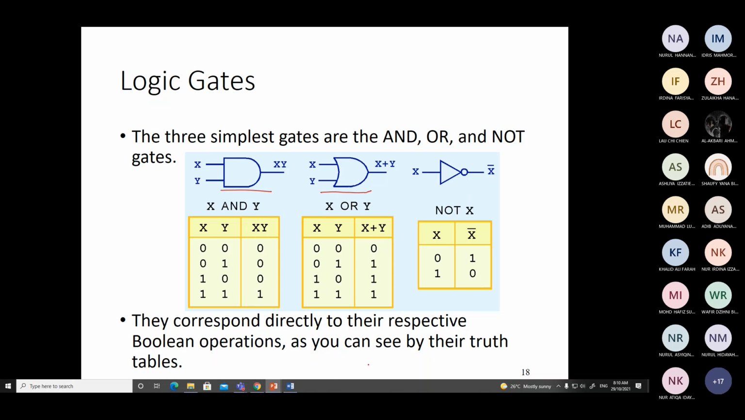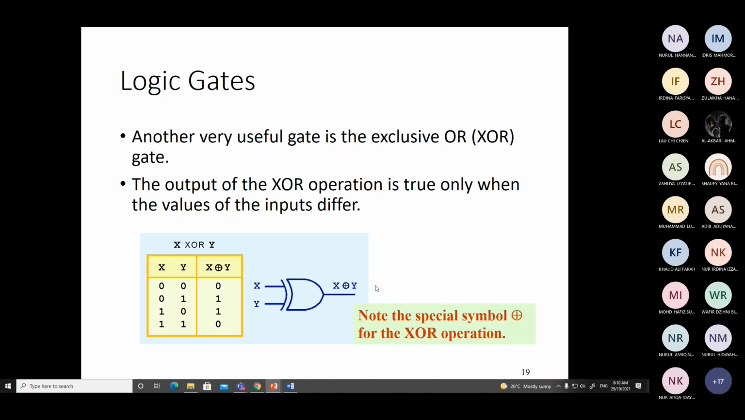So they correspond directly to their respective Boolean operations. The AND operation means X Y. The OR operation is X plus Y. And the NOT operation on X means X bar. Each of these operations has its own truth table.